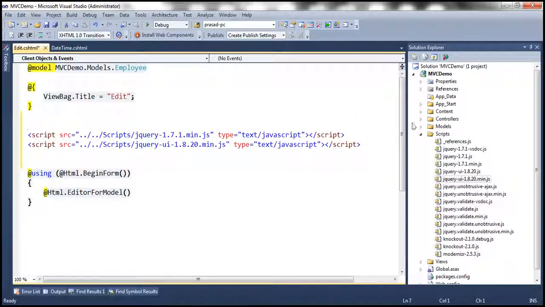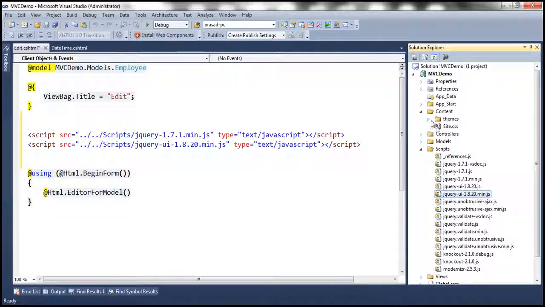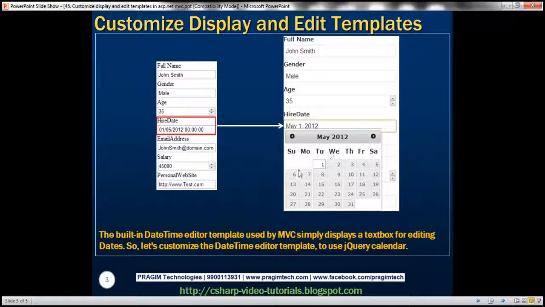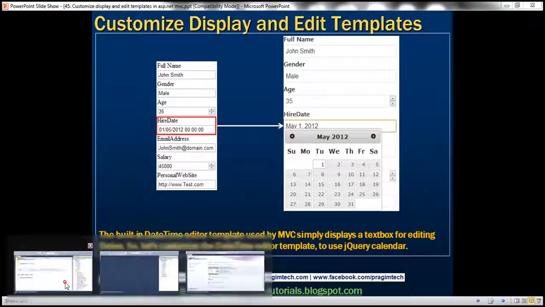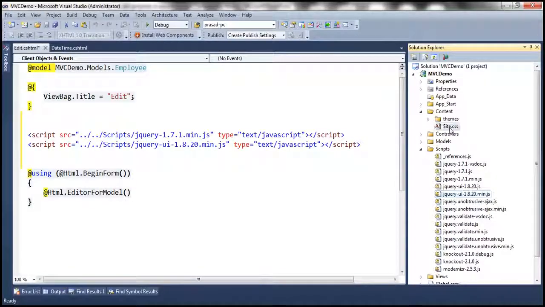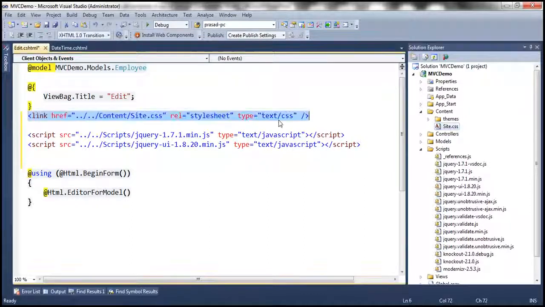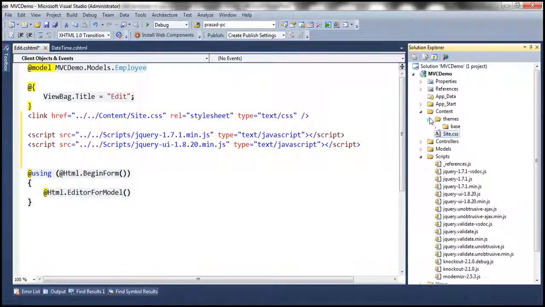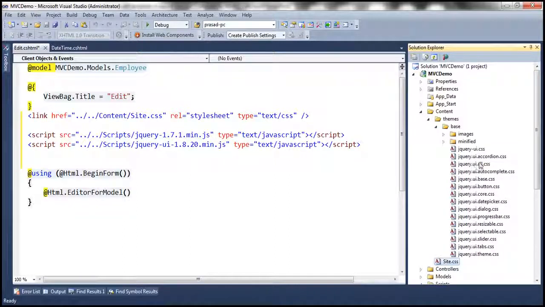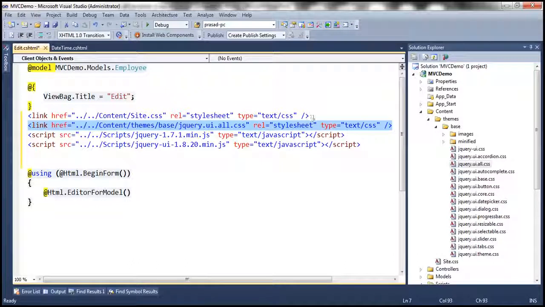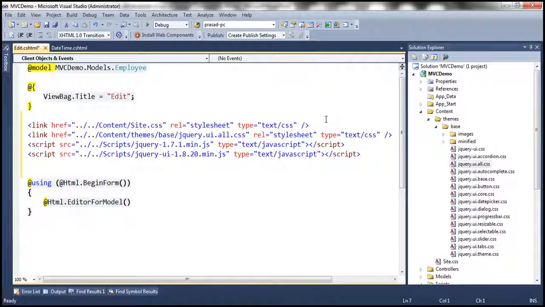And then the next thing is the CSS files. Because if you want the calendar to have these styles, you need to refer to the CSS files. So which are the two CSS files? I need the site.css file within the content folder, and then the other CSS file is within themes, within base, it's jquery-ui.all.css. So let me drag and drop. So we have now all the required script and CSS files.